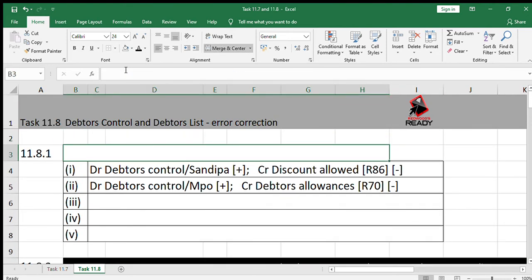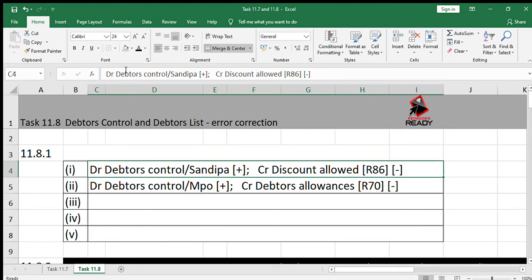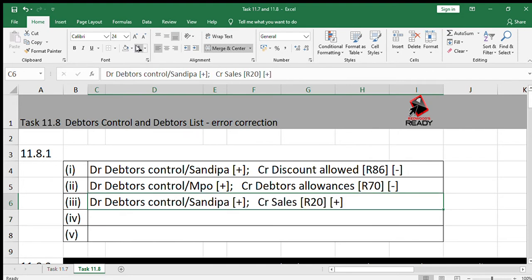Number 3. Invoice W1240 issued to Sandeepa on the 4th had been incorrectly recorded as 200 in the journal instead of 220. So an invoice is when we sell goods to the debtor. We were supposed to record it as 220, but we recorded it as 200, which means we understated it. So we're going to have to debit debtors control and credit sales with 20 Rand.